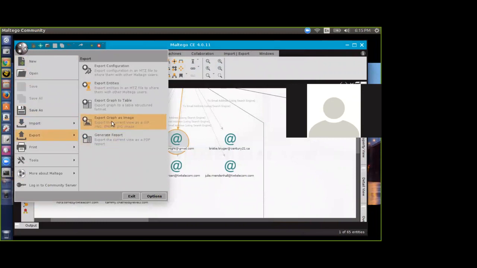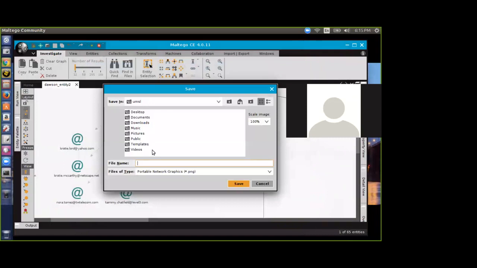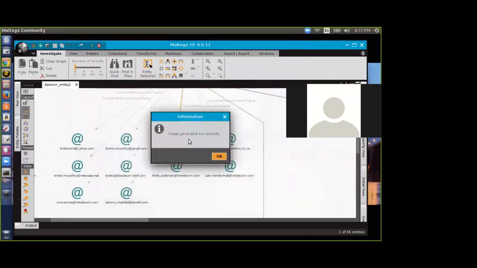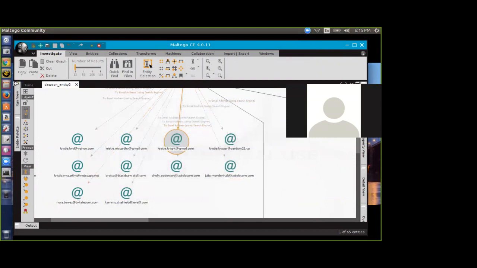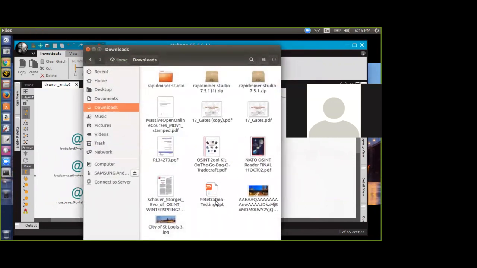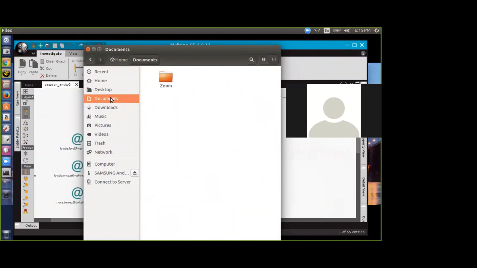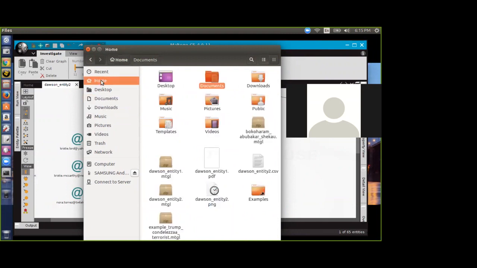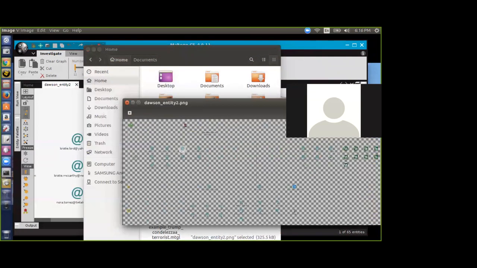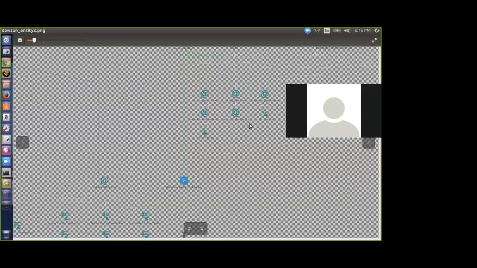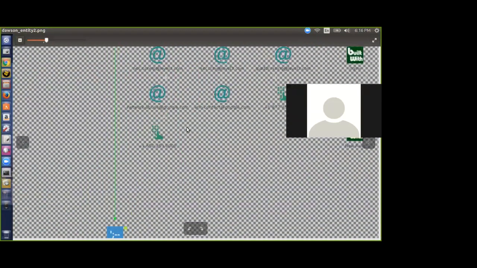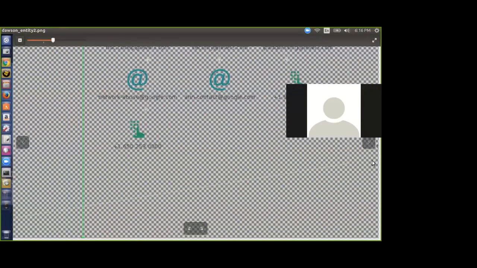And then to export the graph as an image, you just click on this, and we'll just do Dawson entity 2 image generated. I'll just bring this back up. And the image should be somewhere in here. Oh, it's in documents. Nope, it's in home. Okay, goodness gracious. All right. Here is the entity. So it has a transparent background, but the entire entity is right here.